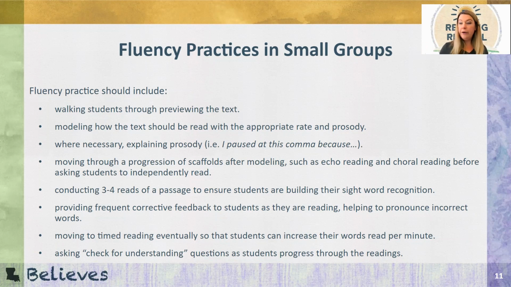As you go, you're going to start timing it and say, okay, let's see how many you get correct in your minute. And then start to measure that. And that's as you're able to keep them informed of their progress in that small group. You can also, and I encourage you to, check for understanding questions as students progress through the readings.